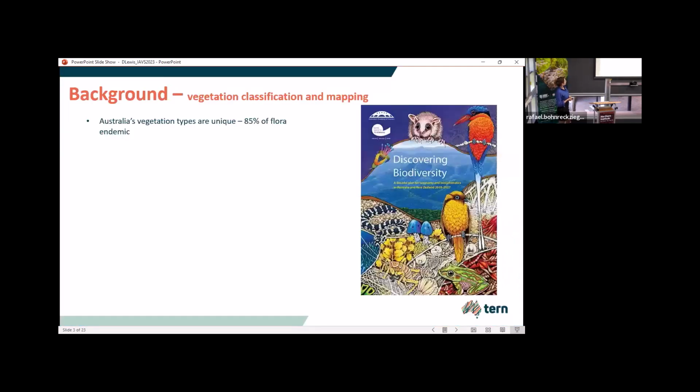So a bit of background: vegetation classification and mapping. Australia's vegetation types are unique. When we look at Australian flora, 85% of our flora is endemic to the continent, and this was reported in the Decadal Plan for Taxonomy and Systematics. With 85% of our flora being endemic, the majority of our vegetation types are also endemic.